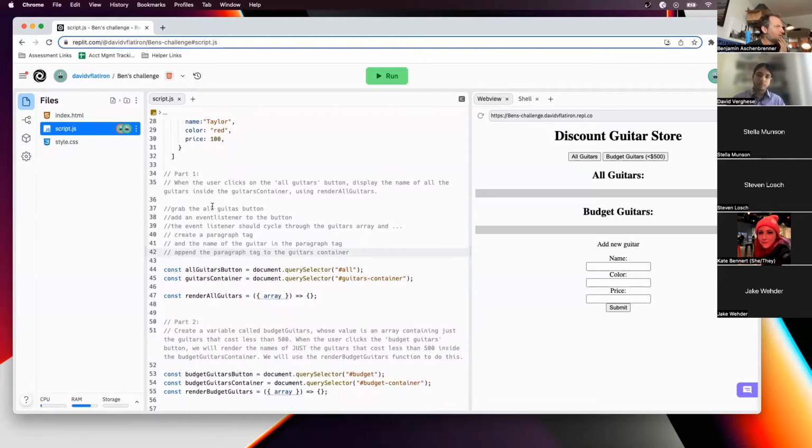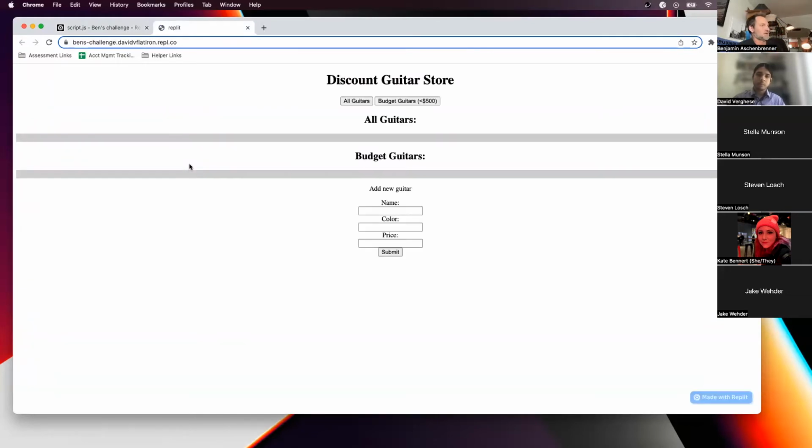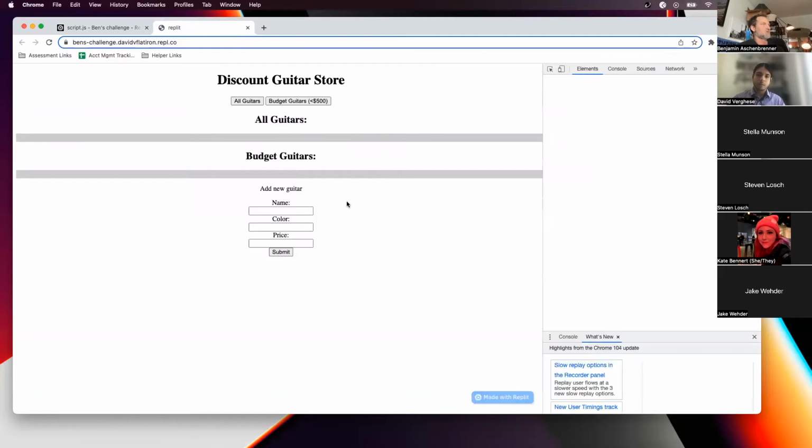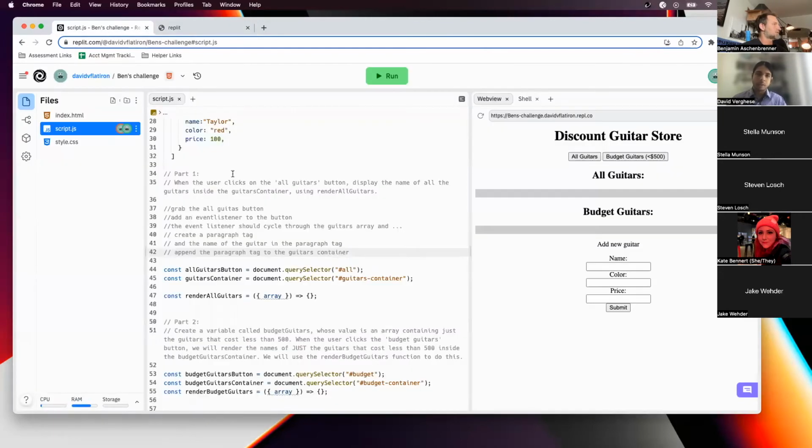So grab the all guitars button. As I said, I think that's already done for me. I personally like this pop out window situation because I just like to interact with the page more like a real page would on my project. I can see a little error message here, but I'm not going to worry about that because I don't think it has anything to do with this.